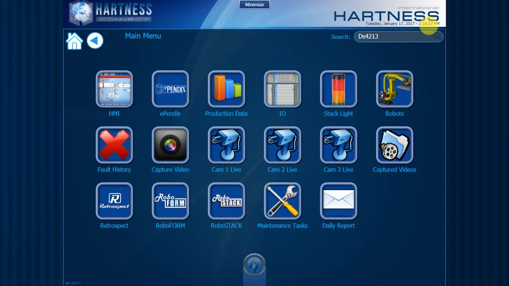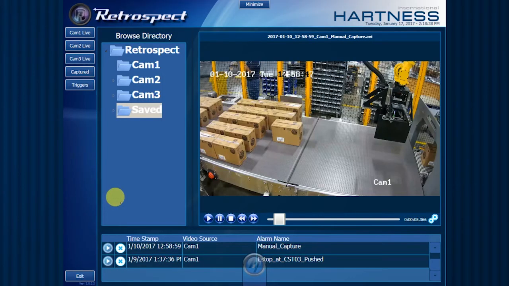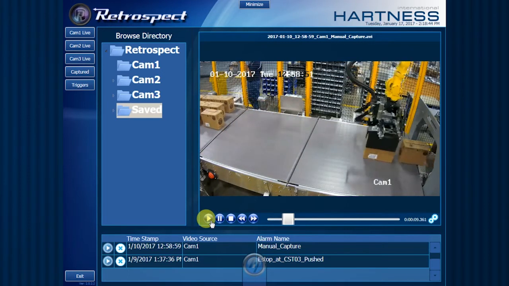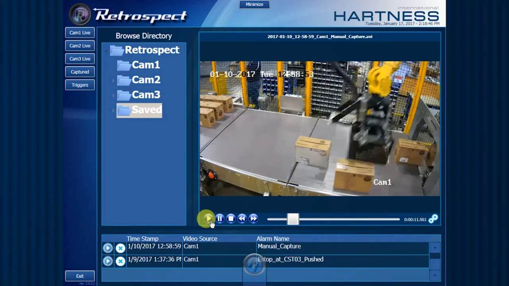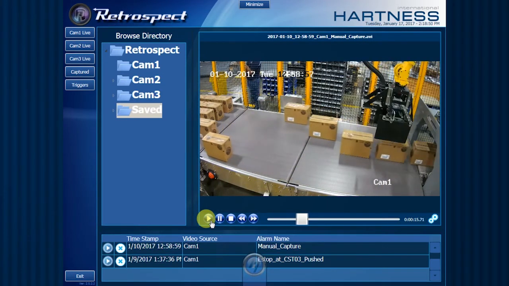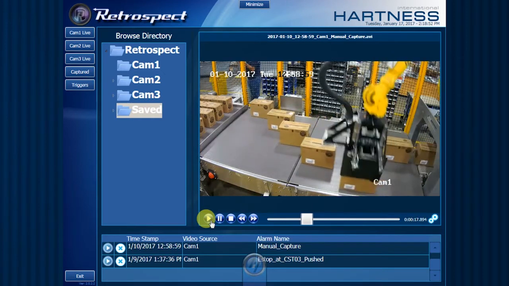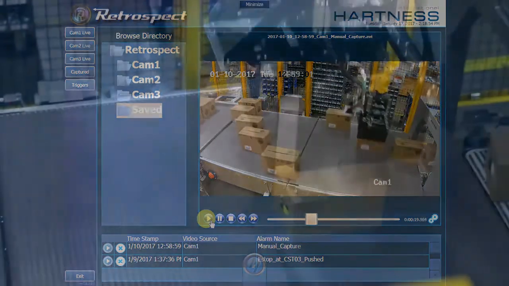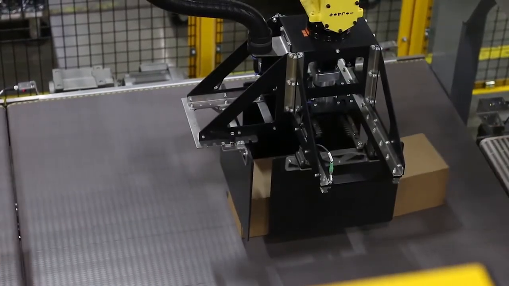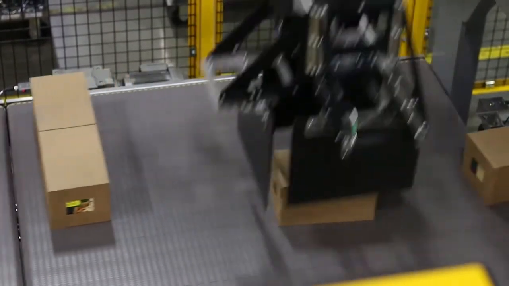We've added apps like Retrospect that allow us to really diagnose and troubleshoot problems. So this is recording video constantly, and then when an alarm happens, we'll capture video of that alarm so that you can really figure out exactly what went wrong. It's a way for us to always keep eyes on the process. This can be very useful when things happen and no one's around to see them. We're making sure that we're getting to the root of the problem.